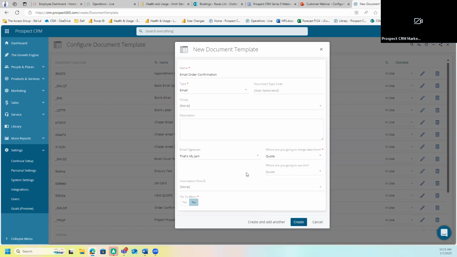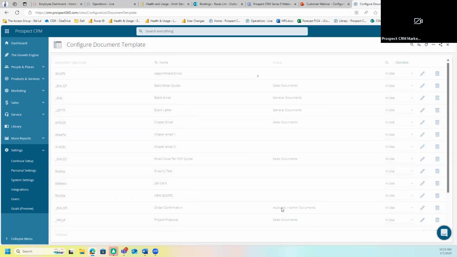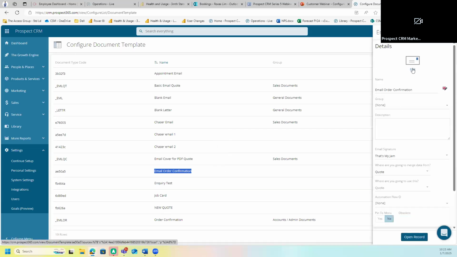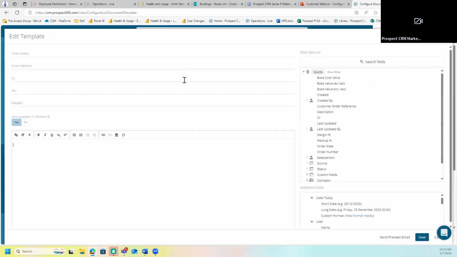Once happy with the information entered, simply click create. Your new template will now appear in the configure list. So yeah, it's right here. Basically just click on the pencil icon and hit the edit button on the top right hand corner here. And here you will be able to basically edit your email template here, say with different fonts, so on and so forth.